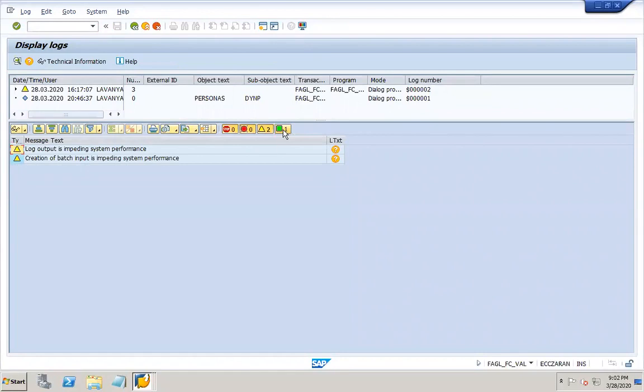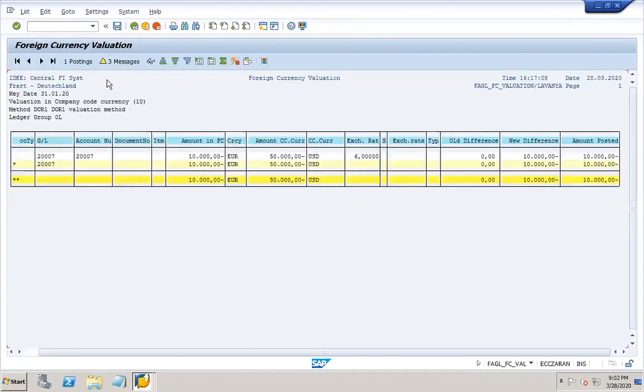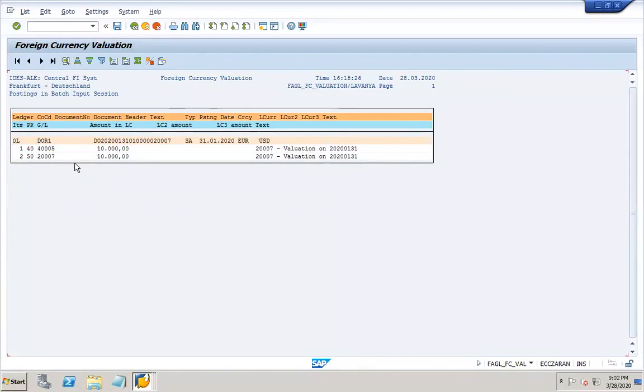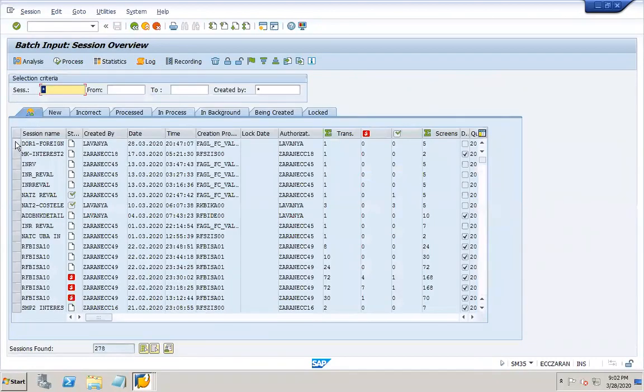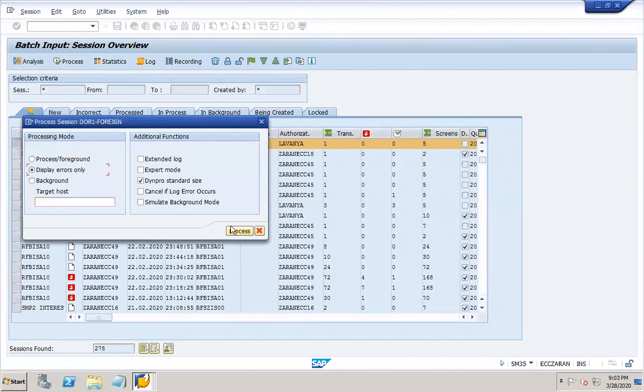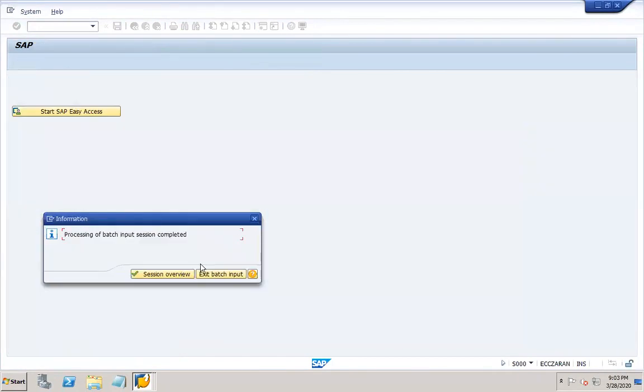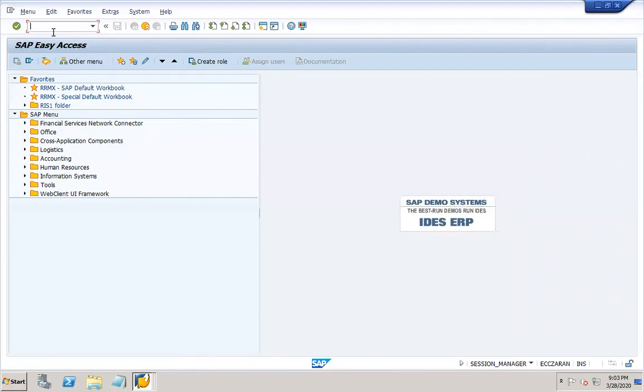Now here, if you go to green color, or if you go to one postings, okay. So this is a posting the system is showing, but then again, go to the batch input because the system told that a batch input session has been created. Go to batch input. Now this is a session name which we created just now. The status is still new and under red color 0, which means correct. Say process, say display errors only, say process one more time. Say exit. Processing is completed.